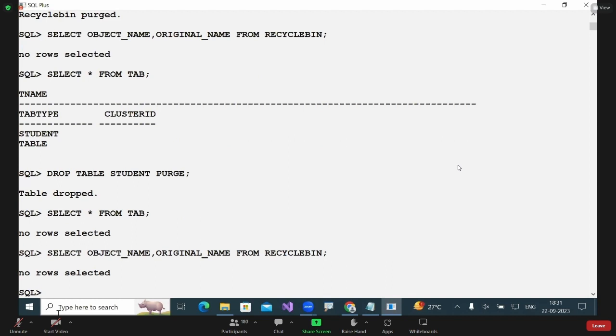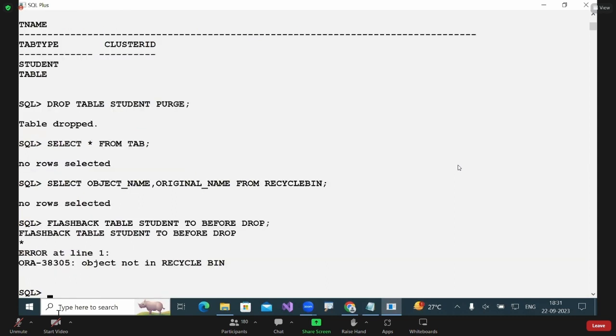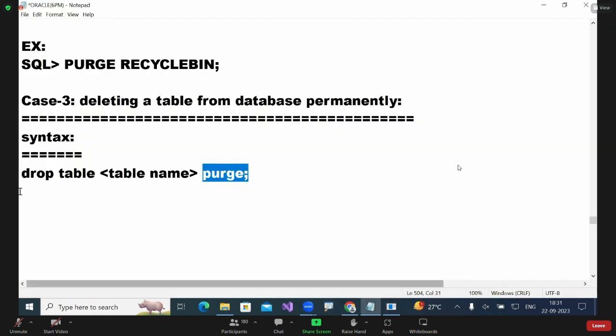Even then, if you have a doubt, you have to write flashback table. What is the table name? Student to before drop, and see this: object is not in recycle bin. Okay, so now I have deleted my table from the database location permanently, and after that we cannot restore it. So this is the drop command along with recycle bin, flashback, and purge.